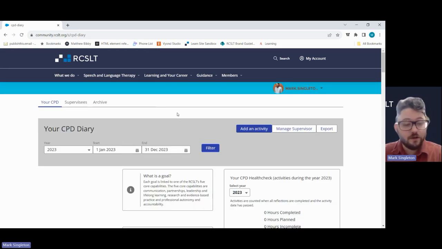Currently on the diary, you can only have one supervisor at any one time, but you are free to switch supervisors, for example, if you have a split role, so you do several different part-time roles, or you just work in an organization where you have more than one person responsible for signing your goals off. You can switch between supervisors. Switching from one to another won't undo any goals that have already been approved or anything like that. So do feel free to change them as and when you need to.